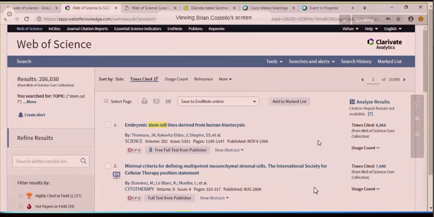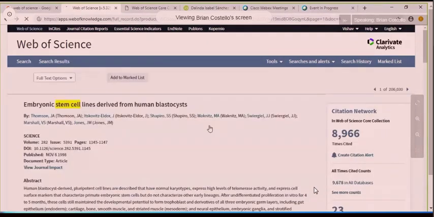Now, it depends on you what you want to see. You want to see the most highly cited paper, or you want to see the most recent paper. It's just a matter of choosing what option you want to see by clicking here. The sorting is usually shown by date by default. You can of course change it to times cited. That's your choice. Now let's click on this paper first of all, and let's see what it is.